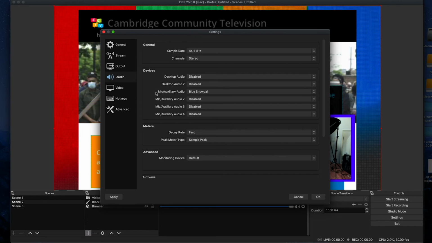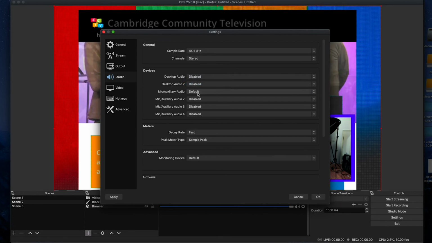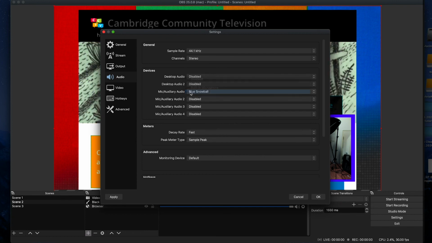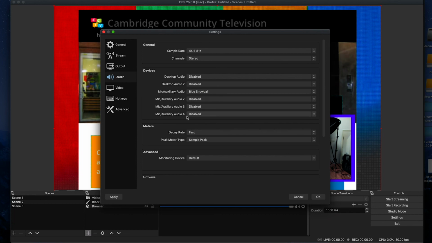And then for your external mic or whatever, you can choose either the default, which I don't do. I just want to make sure that it's always on the USB mic, which I have, which is the Blue Snowball. So I have that clicked. If you just have a built-in microphone, you can also click that there. And then if you have multiple mics, you can adjust them here, and multiple desktop audio sources, you can also do that here. So that's great.